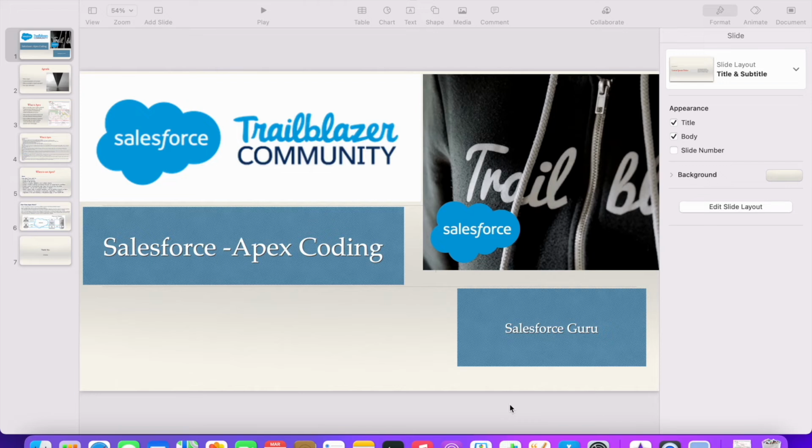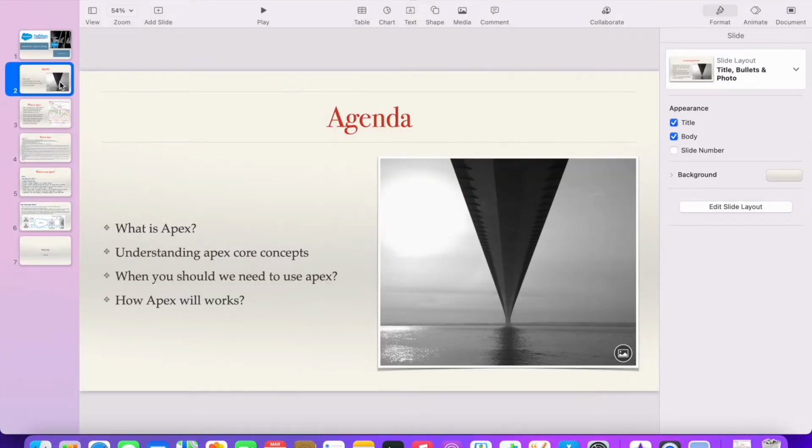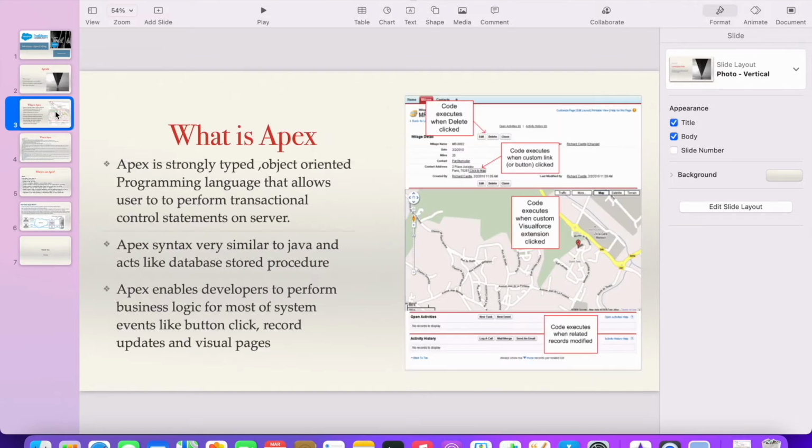We are going to discuss one more important topic, that is Apex, Salesforce Apex. So far we discussed admin things, the required things we need to understand in the admin part. When it comes to development, we have to start with Apex. So it's a very important topic. Today our agenda is: what is Apex, understanding Apex core concepts, when do you use Apex, and how Apex will work.